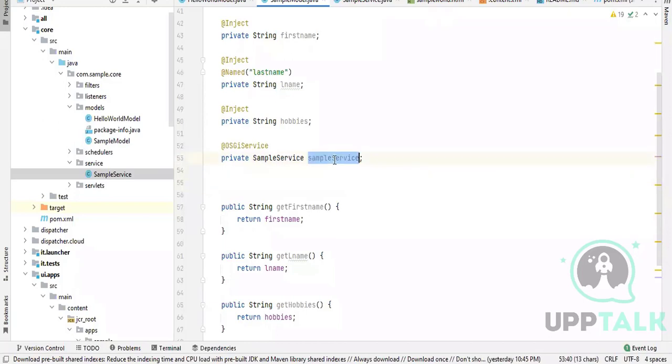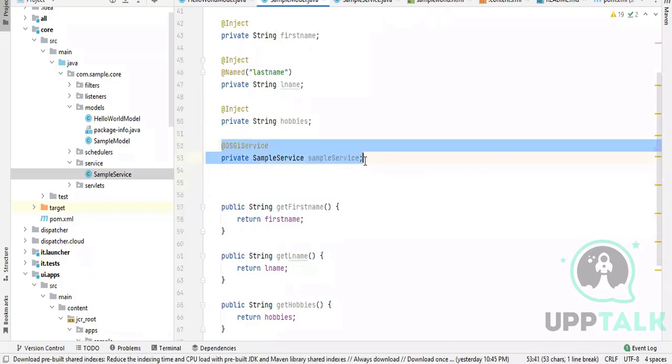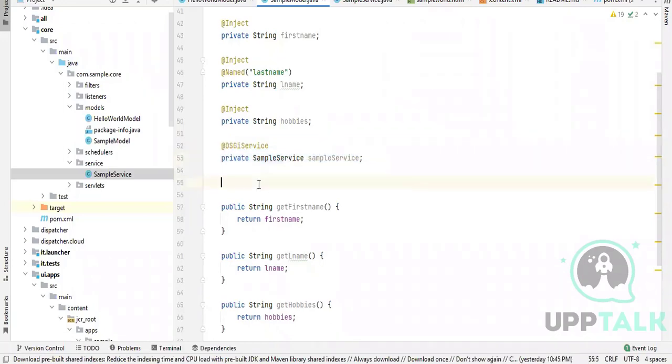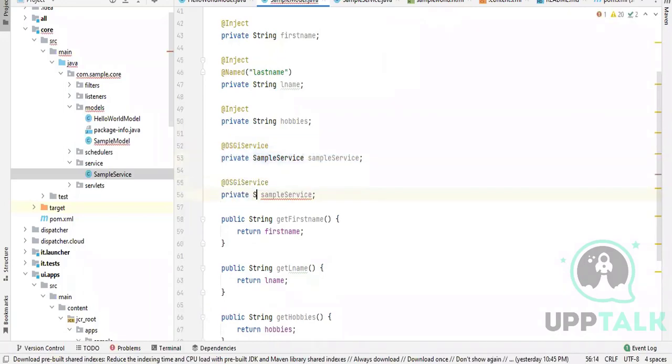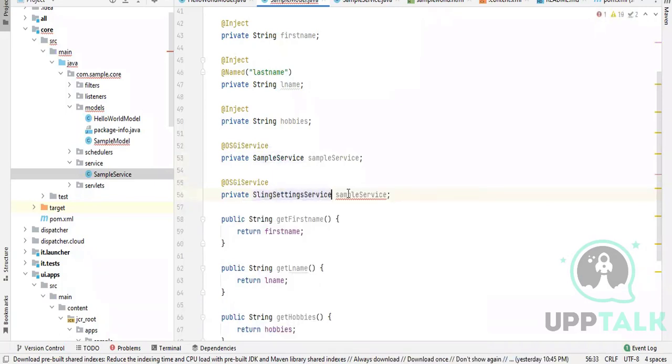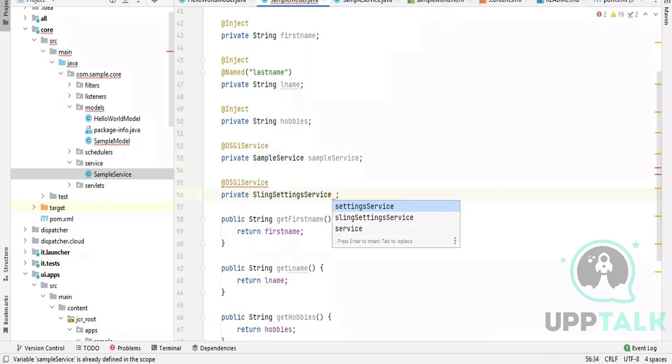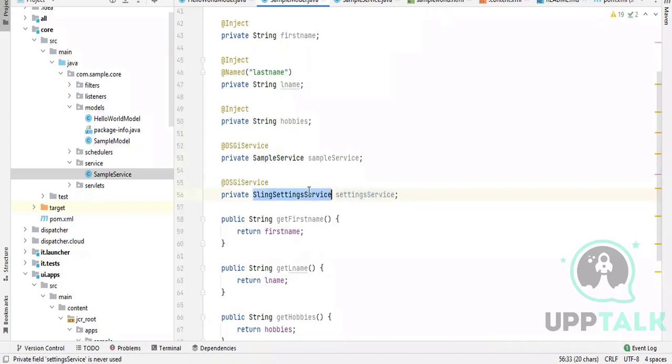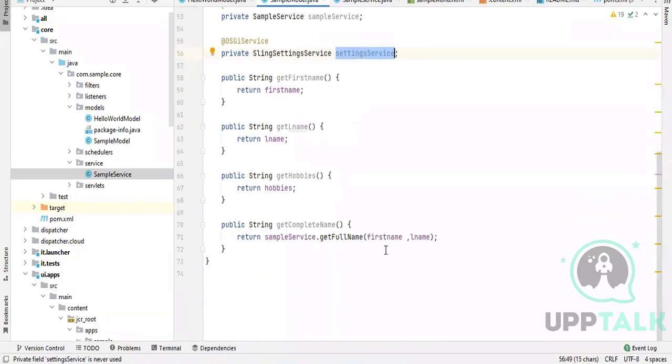So, like this, we created our custom service in the same way AEM provides its out-of-box service that is called Sling Setting Service. This Sling Setting Service is an out-of-the-box service provided by AEM, which helps in identifying the run mode or the name of our instance.